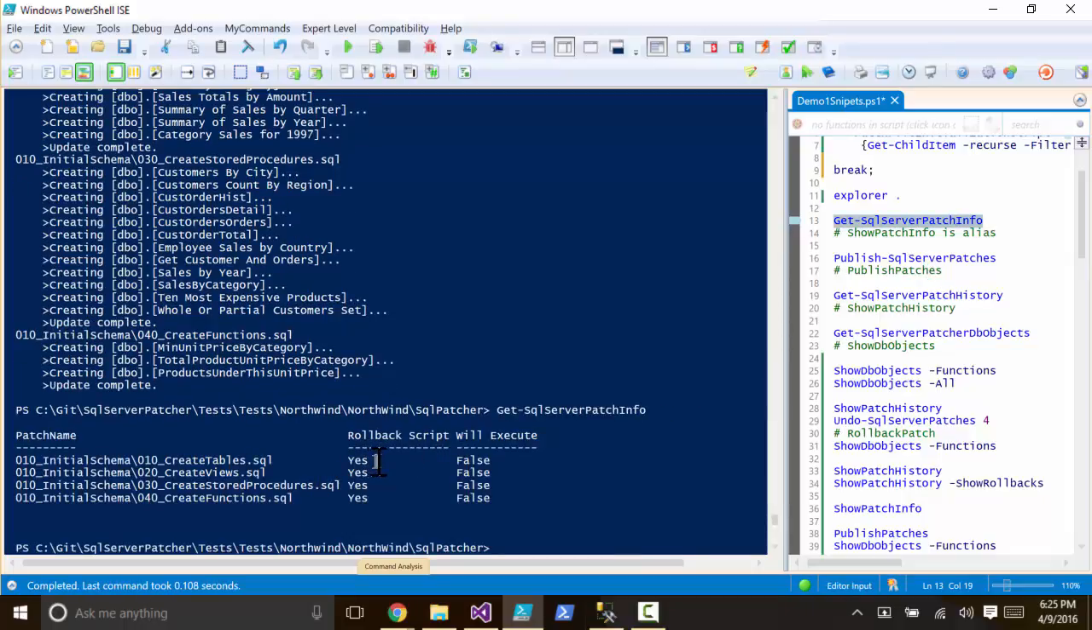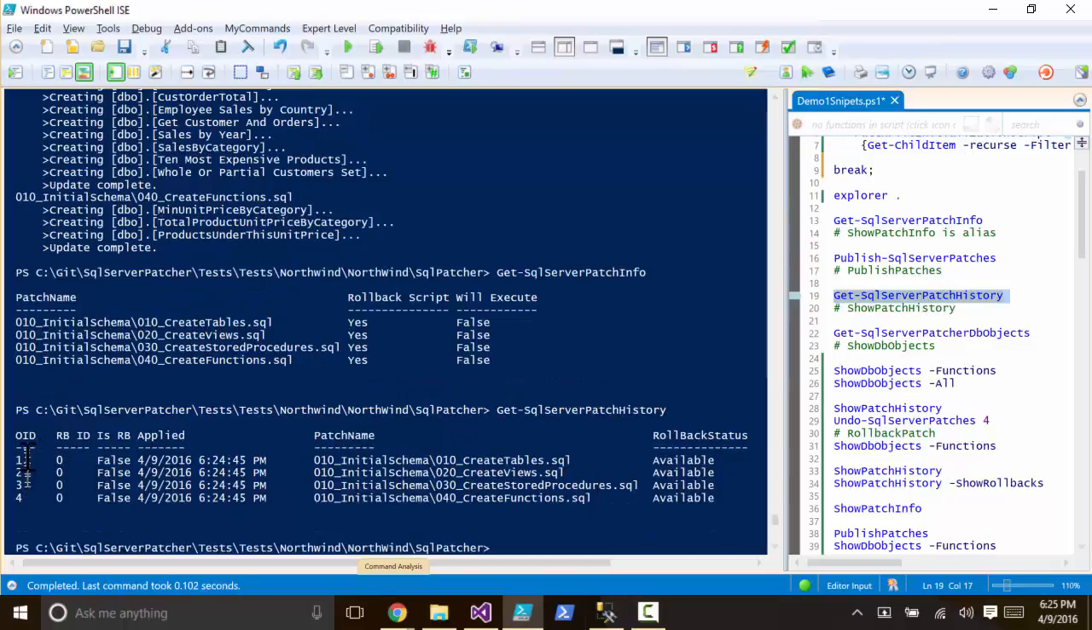And so now you can see that will execute is set to false because it's already been executed. If I show the history, I can see that 4 patches have been executed. There's the names. It shows that rollback is available. So this is what I mentioned before, Get-SqlServerPatchDbObjects.